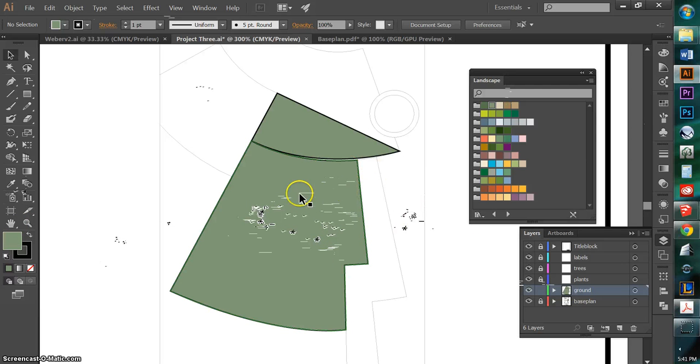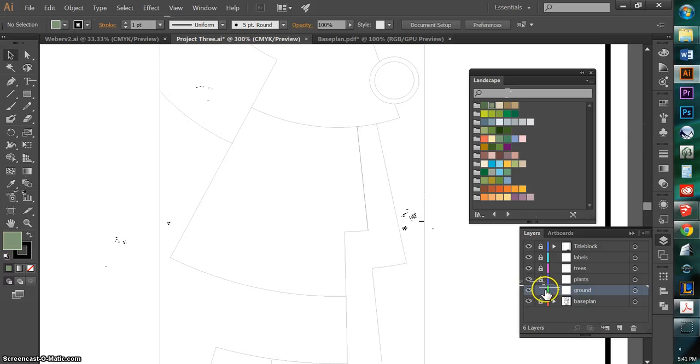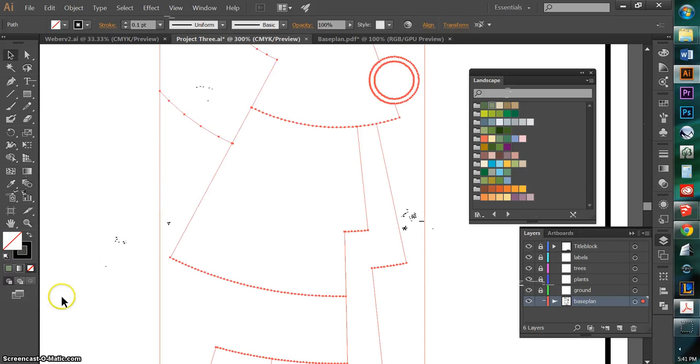This is appropriate to do, tracing with the pen tool, in some instances, but for this, I actually prefer using the live paint tool, and we're going to take a look at that right now. So if I go back on my base plan and I do Control A to have everything highlighted, I can go under this shape builder tool. There's actually a live paint bucket tool.